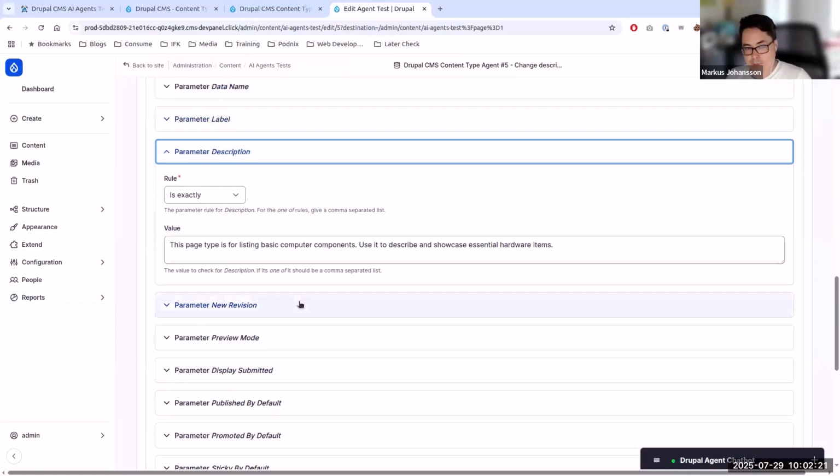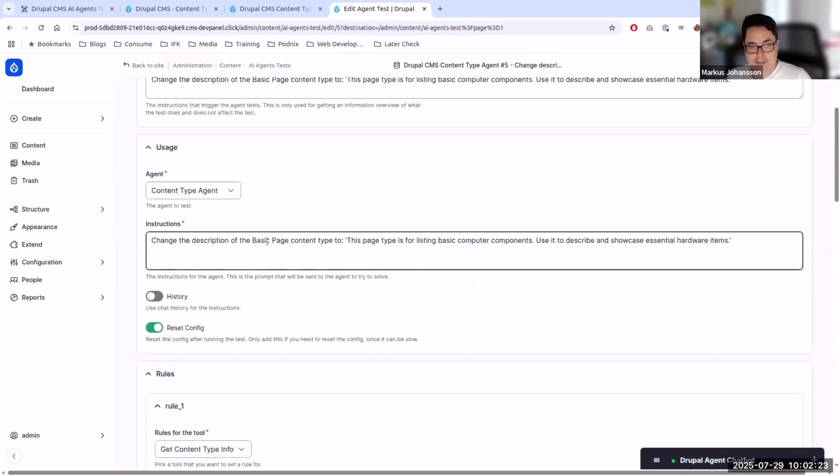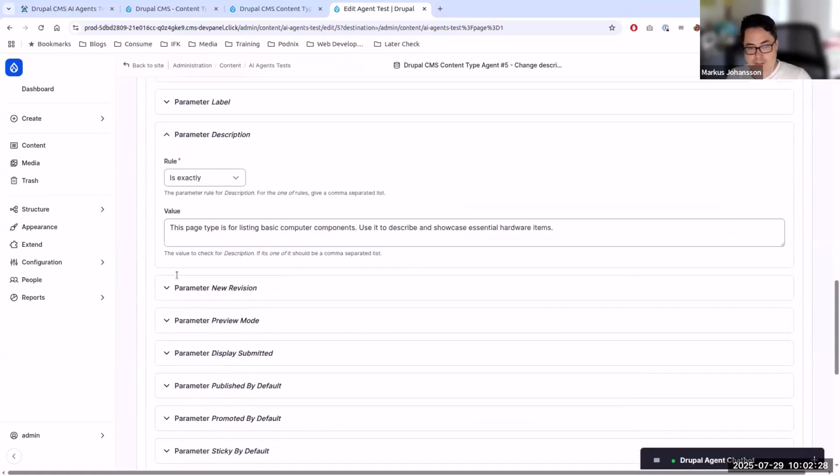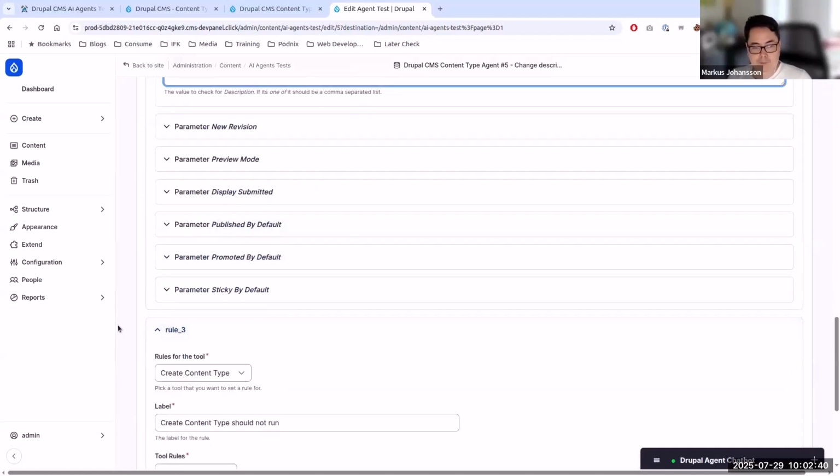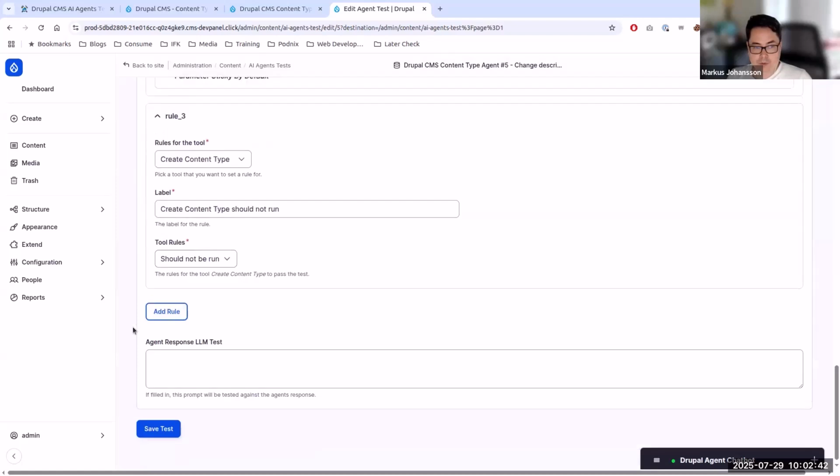And since we're asking for an exact thing here, it should, of course, set that as the variable, because that is what it's trying to change. And if it doesn't do that, it's because the AI hallucinated or something like that. So it might use this tool, but make up something else here, right? And then create content type should not run.